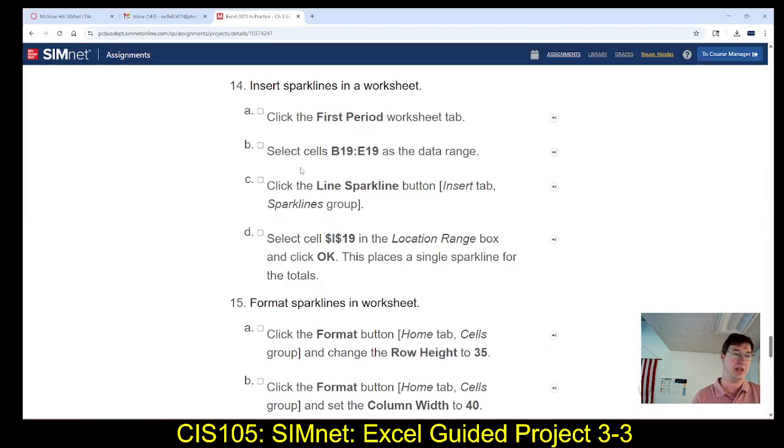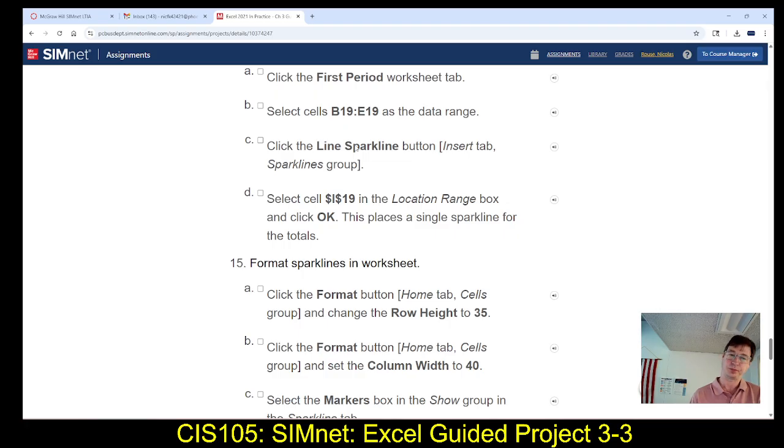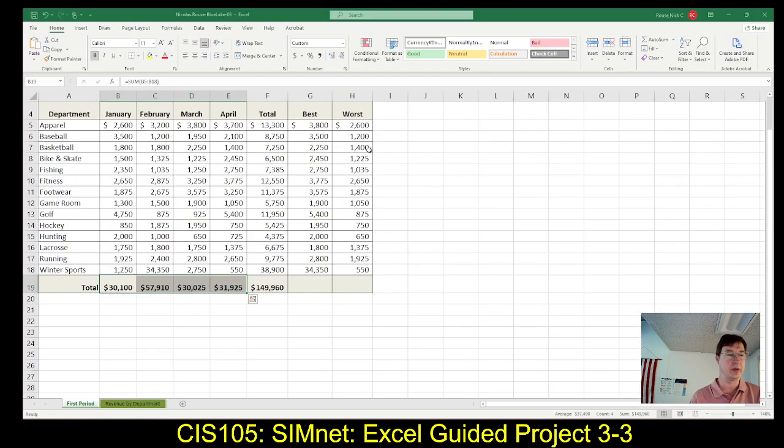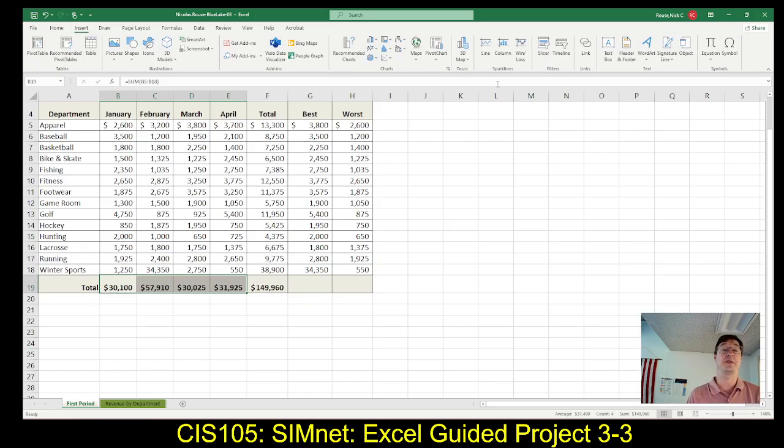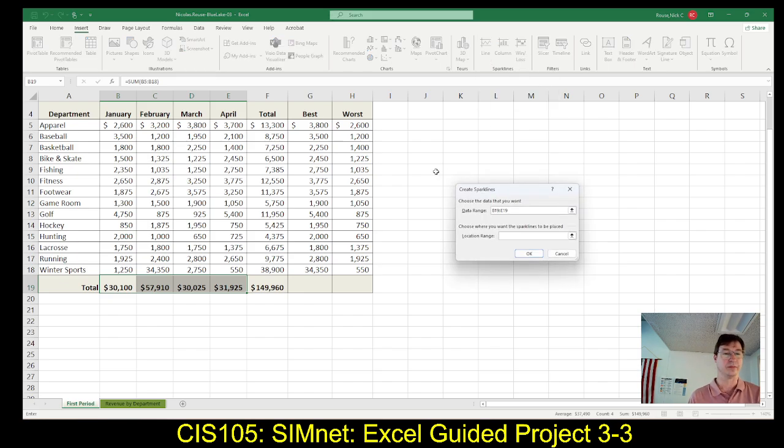Next, that was step B. Step C, we're going to insert sparklines, line sparklines. So we're going to come up here to the Insert tab. Here's the sparklines group. We're going to click on Line. All right, so you notice that your data range is B19 to E19.